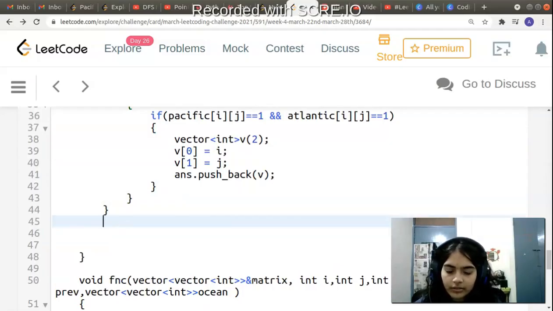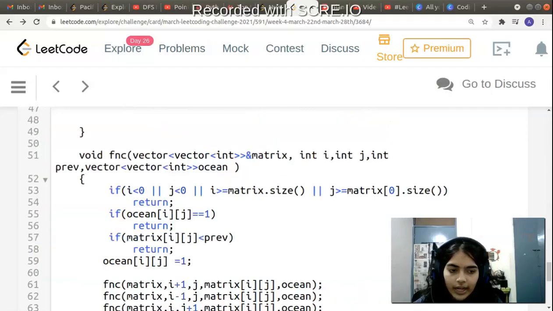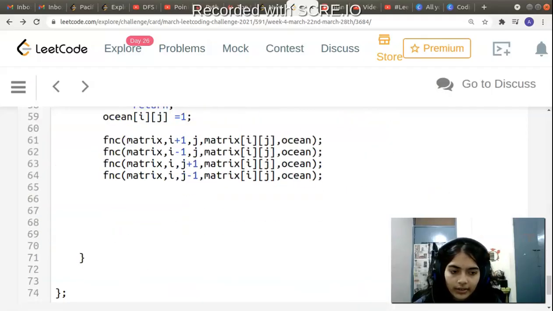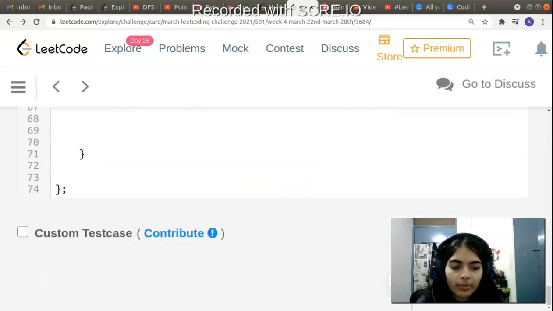Return answer. So that's it. I think we can run. I know it's a long code and a very lengthy one, but it's a very interesting problem, and I think it's very useful. So I think it's important to take care of this problem. So let's just run. My system is hanged and I'm not able to run it.